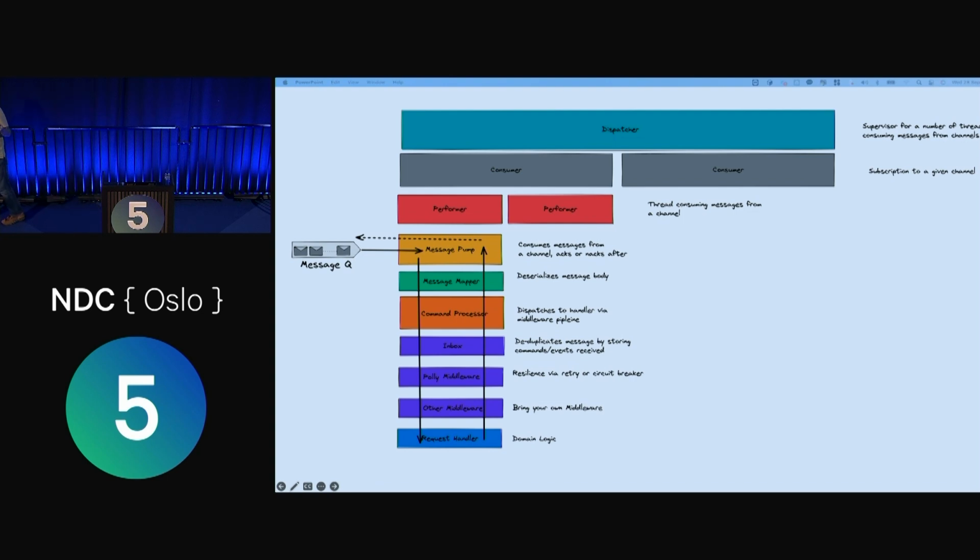And the message pump says, my job is to go and read from the message queue, and I get a message off the queue, right? And I turn what is the JSON or Avro or protobuf body into something you can recognize in code, so a type in your type system. Then we give it to what we call a command processor, and that says, okay, find some code that handles this message. And it runs a middleware pipeline. And that middleware pipeline does a number of things.